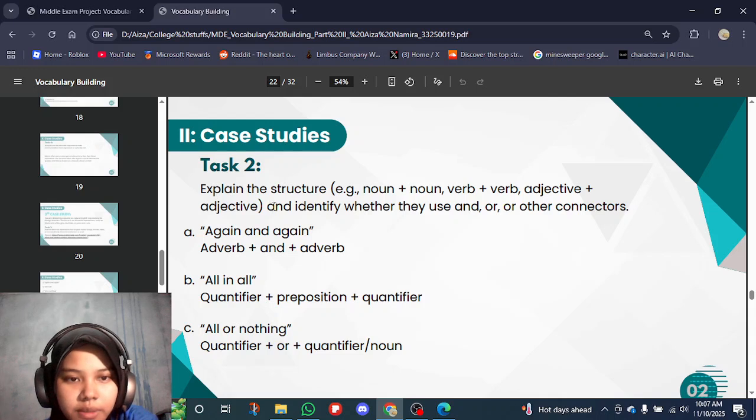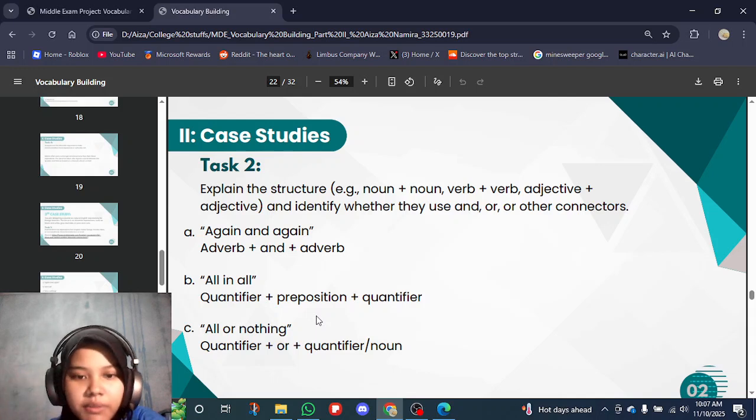Task 2. Explain the structure. Example: noun plus noun, verb plus verb, adjective plus adjective, and identify whether they use and or other connectors. Again and again: adverb with the connector and plus adverb. All in all: quantifier, basically just determiner, I think. It's part of article, if I believe it right. That's where I learned from googling it up. It's like, okay, preposition plus quantifier.